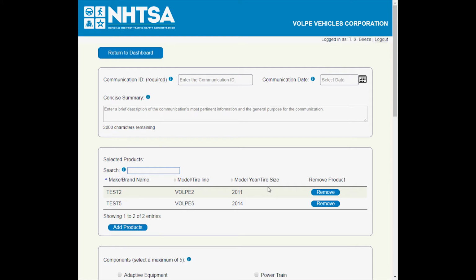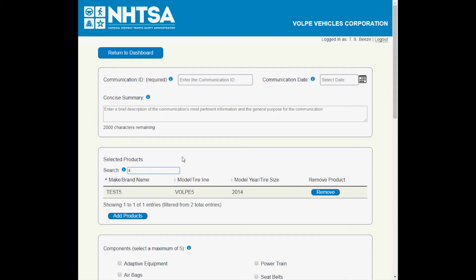You can limit the number of selected products that are shown on the form by entering text in the search box. As you enter text, the listing will adjust to show only those rows that contain the text you have entered. This can be helpful to ensure that you have included all of the products associated with your communication. Simply clear the search box to restore the full list of selected products.